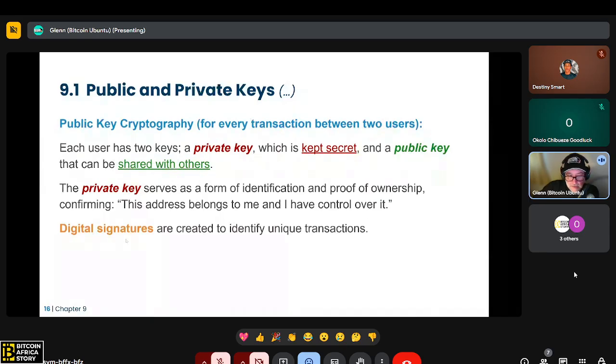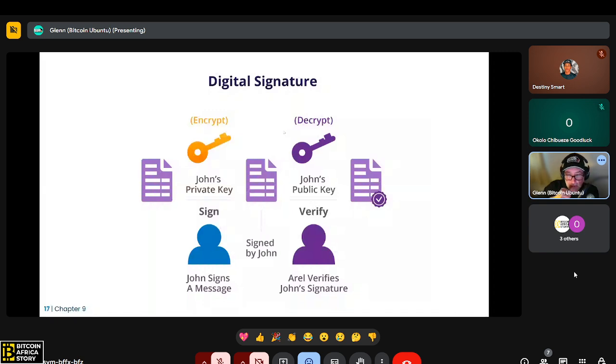Digital signatures are created to identify unique transactions. Here is just a little infographic showing us the process of a digital signature. John signs a message with his own private key, encrypting it. So that message is now encrypted and signed by John. And anybody can then take John's public key to verify that that document is signed with John's private key.